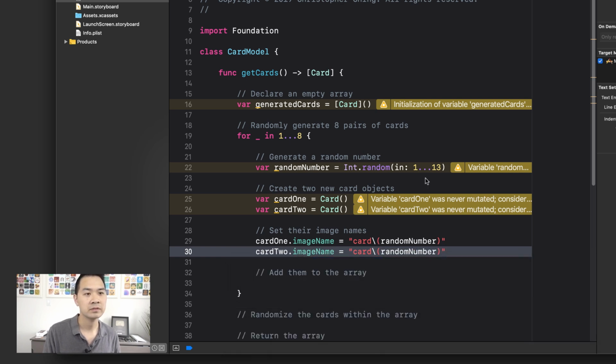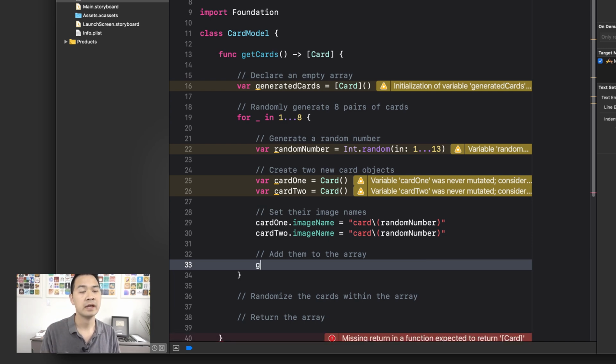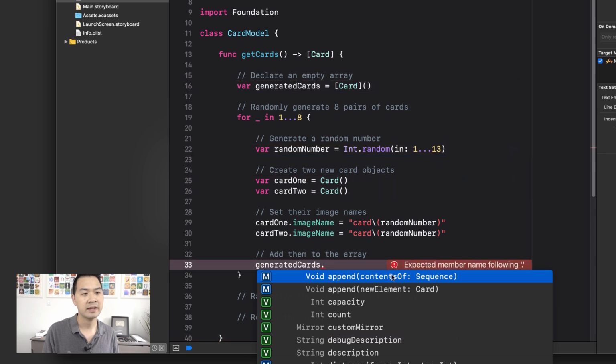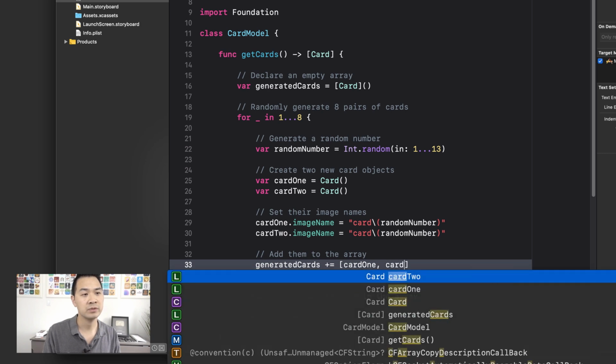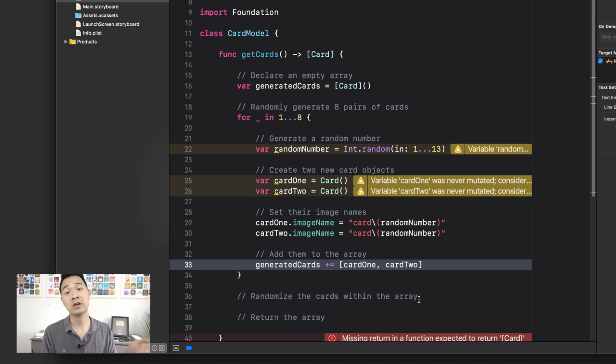Random number. All right, and then finally, we just add them to the array. An easy way is you can append a sequence, or even better, use the plus equals and then just put card1 and card2 into an array like that, and that's going to append those 2 cards into the array.